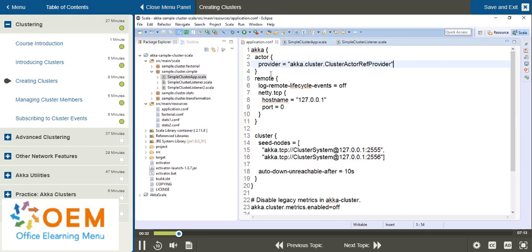And we're also setting up some remote settings here. We're making sure to turn off the log remote lifecycle events. And we're making a reference to Netty. And here's where we're setting up the host that we're going to use for our nodes. And we initially set this port to 0.